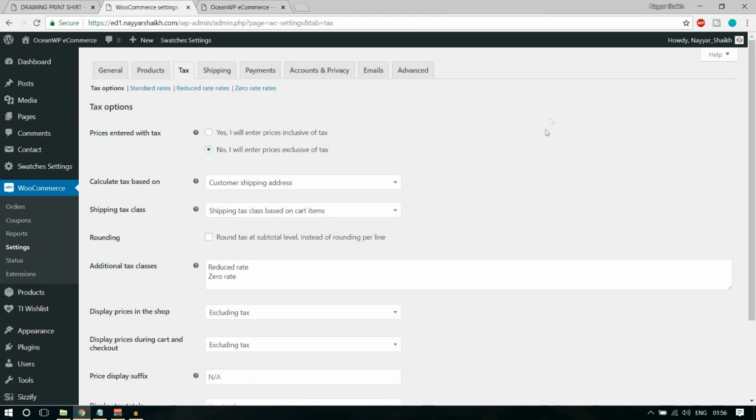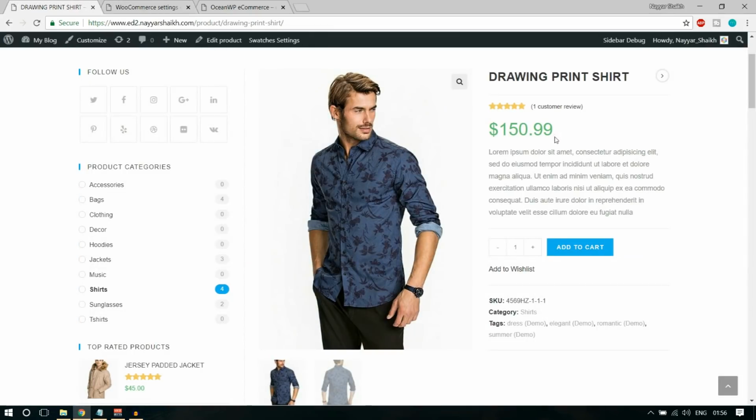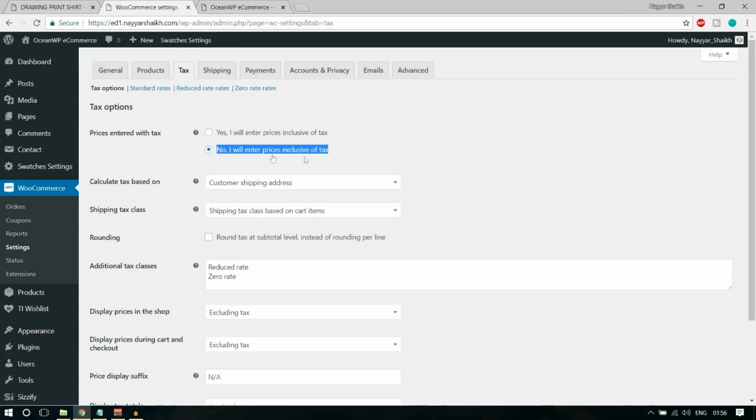Let's come to taxes. Click on taxes. Now the first option is prices entered with tax. Select the second one: No, I will enter prices exclusive of tax. Okay, so we don't want the price to be shown over here like, instead of 150, it will show 165.39, and we don't want that. We want a simple price to be shown. We don't want the tax price to be shown over here.